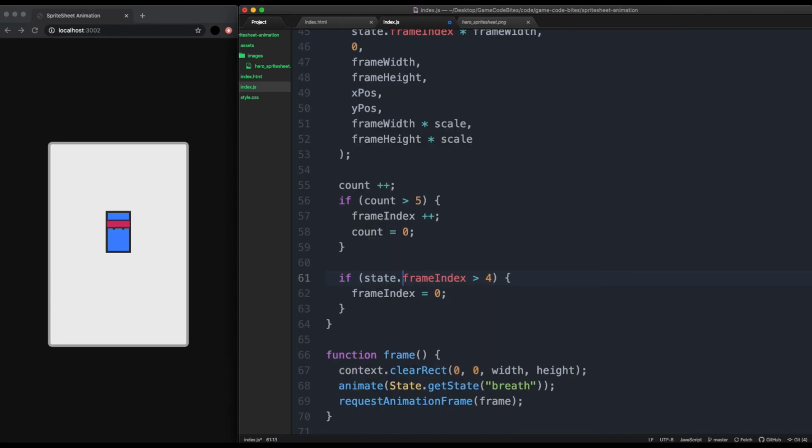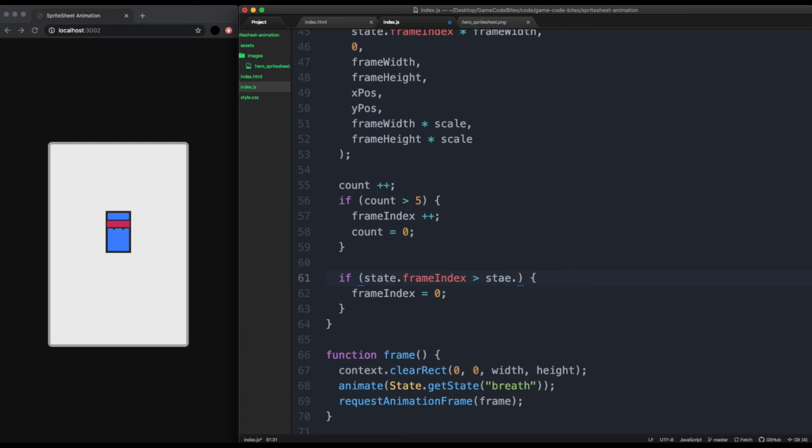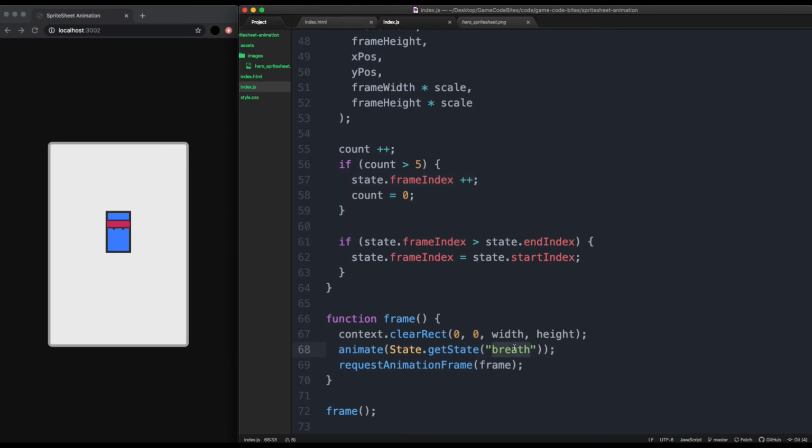So this should be state.frameIndex is greater than the state.endIndex. If so, we're going to set the state.frameIndex to state.startIndex. Okay. And also this should be state.frameIndex. Good. Now let's pass another state. For example, I want him to jump. Good. Let's use angry. And it's working. Let's go back to breathe. Nice.